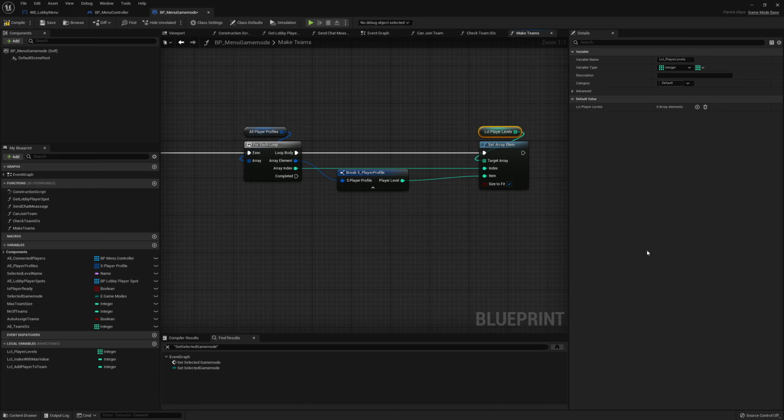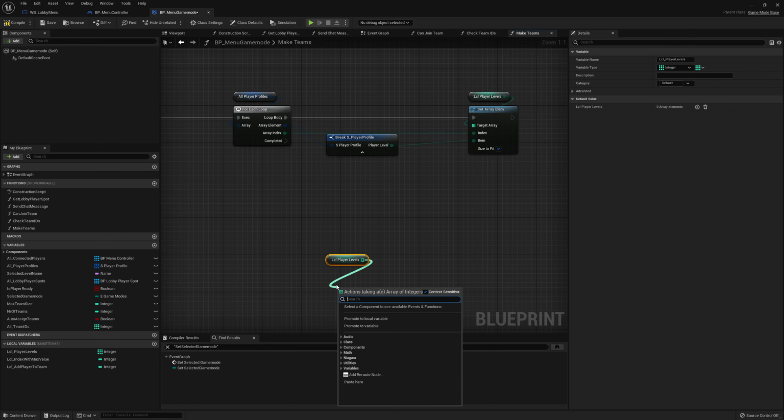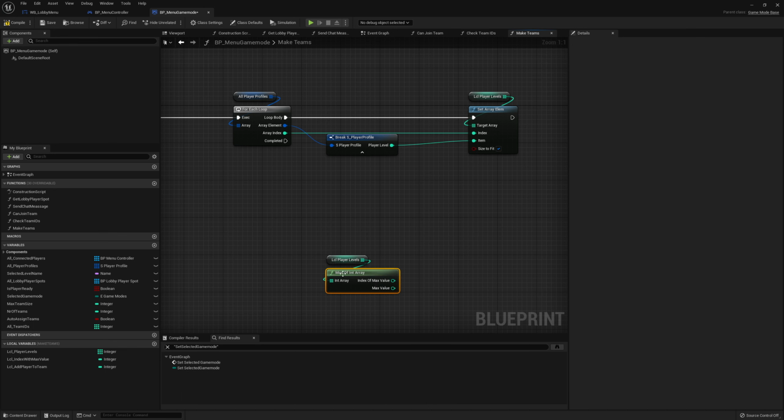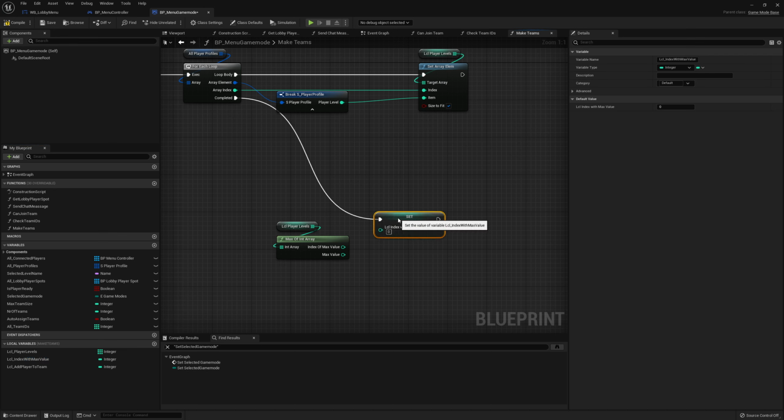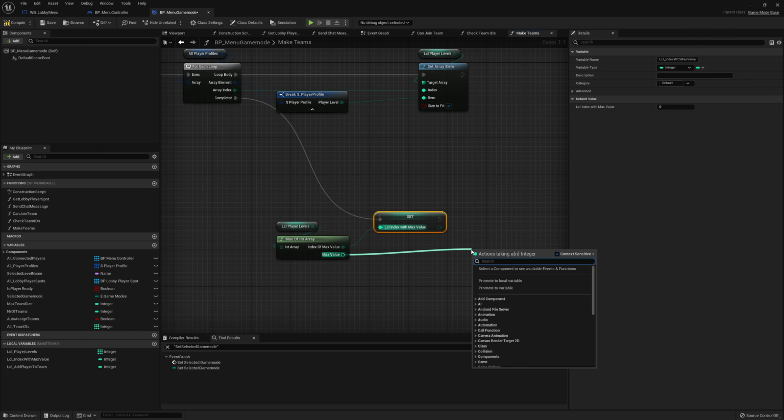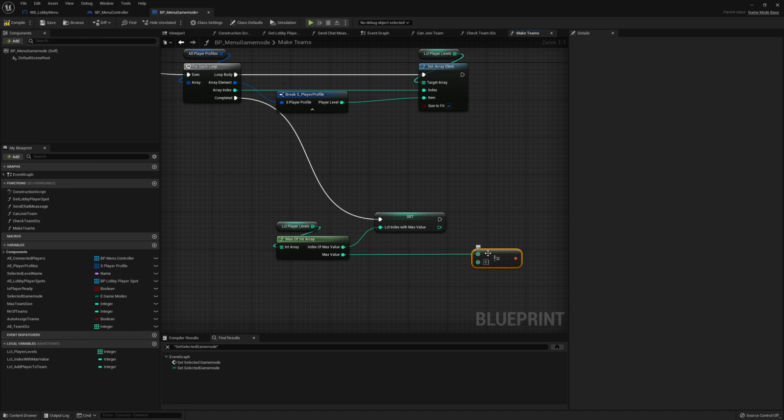Then we're going to grab the local player levels array, drag off here, and we're going to look for a max of int array. So what this will do, it will return the actual index with the highest value inside of this array. So we're going to grab our index with max value, connect it up to the completed pin, and connect it to the index of maximum value. Then we do want to make sure that the maximum value is not actually 0. So we're going to drag off here and do not equal to 0, and grab a branch in here, connect it up.